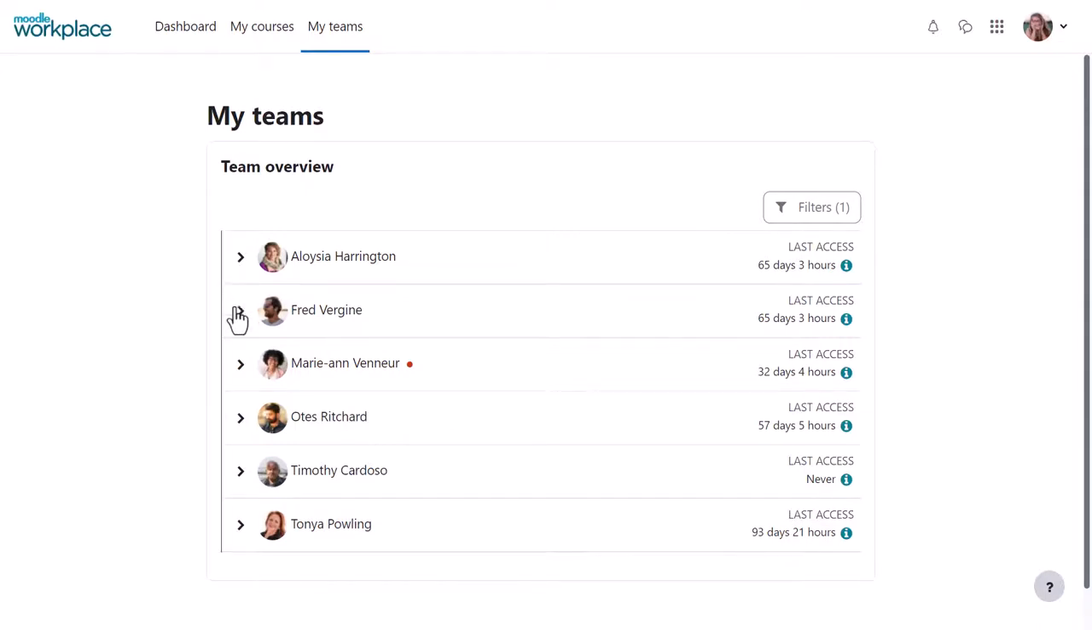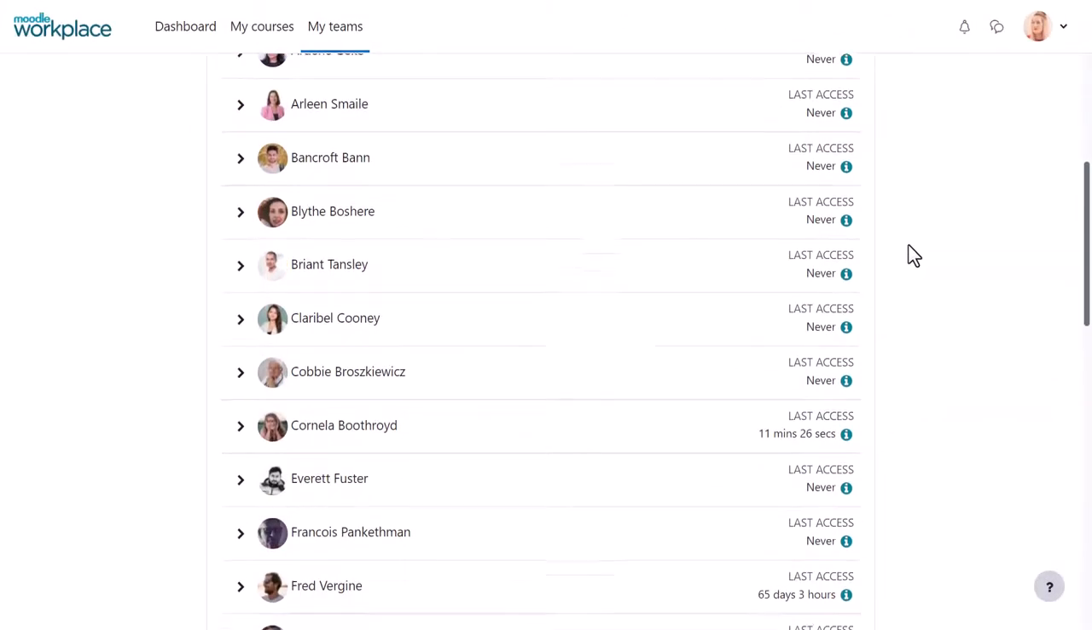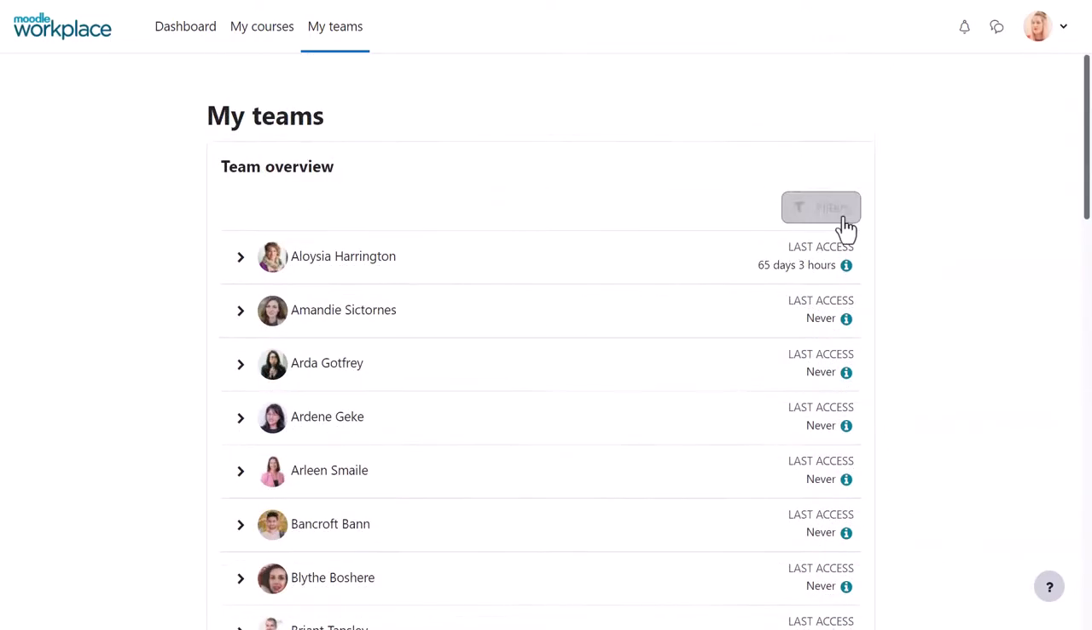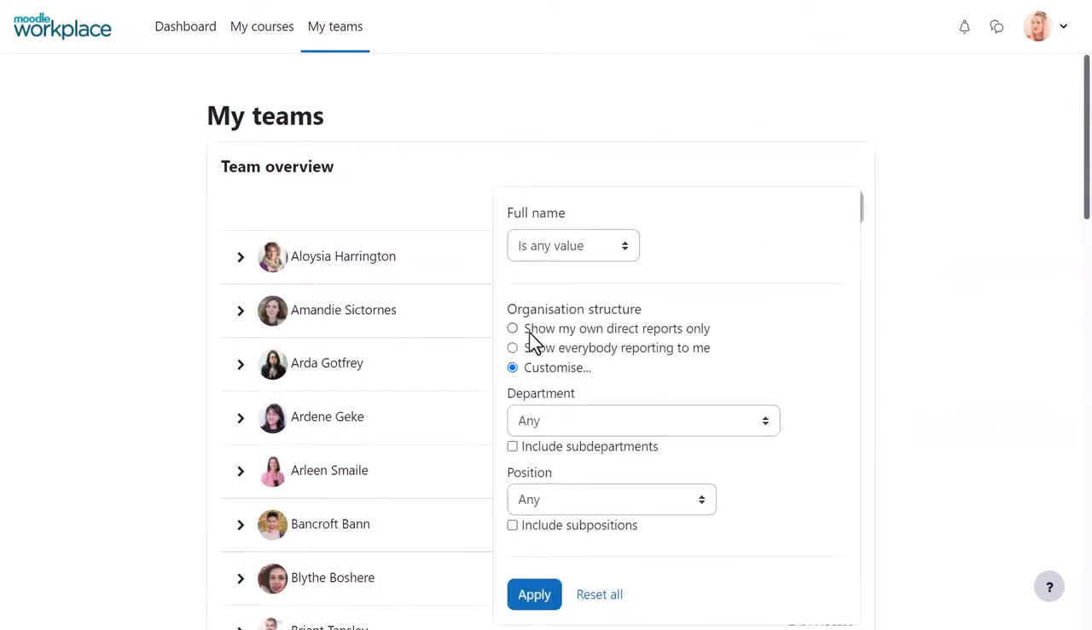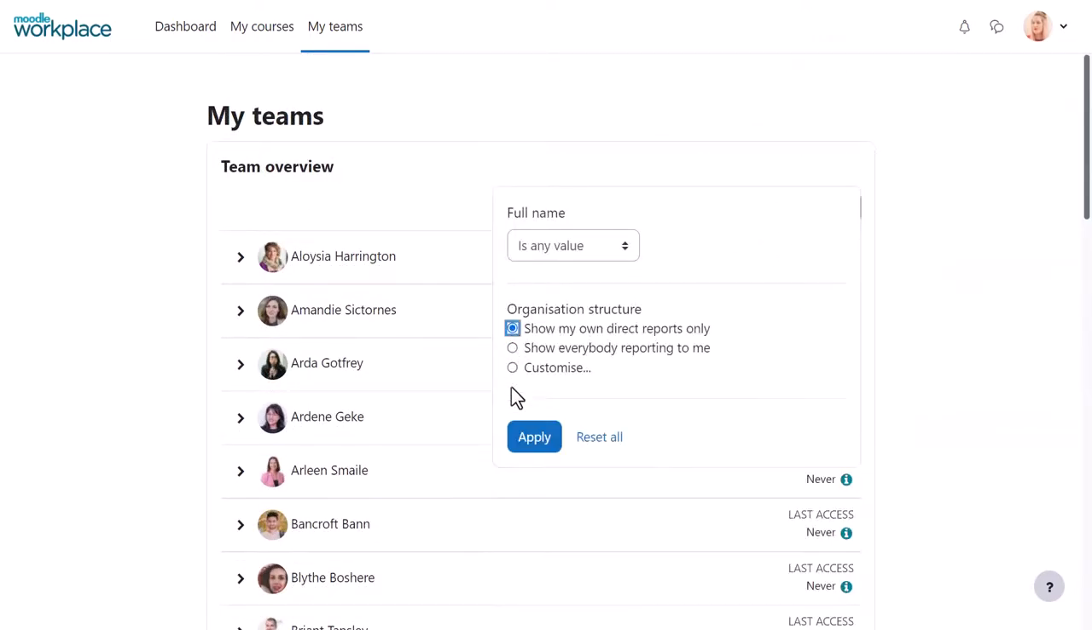While our manager here has a small team, the CEO, who has access to more people, will find it useful to use the filter to customize her view.